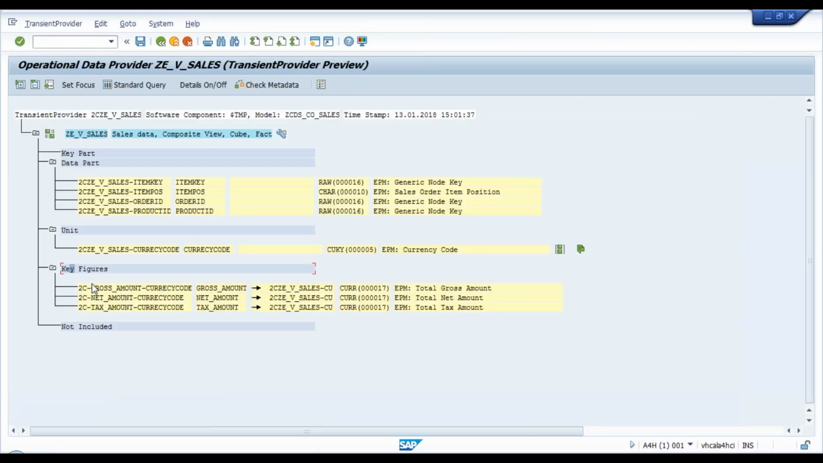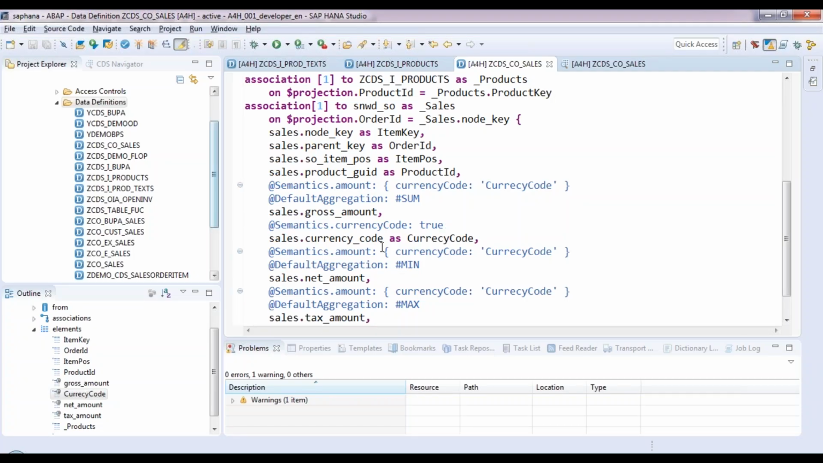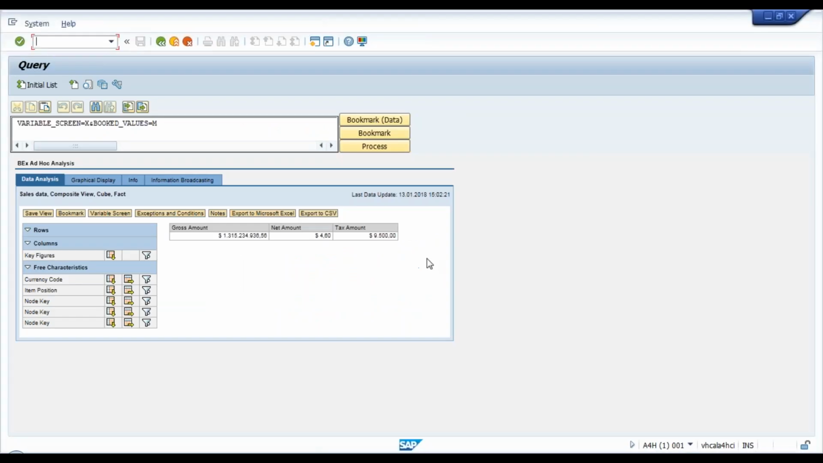And now you see these three fields are being included in key figures because we have given a default aggregation for these three annotations, and that's the reason why they are now part of key figures. And now if you execute, the system is going to do an aggregation on these fields based on what you define. It's going to total up the value for gross amount based on whatever columns you select. It's also going to find out in the records the minimum net amount and maximum tax amount for the set of records which you will aggregate.